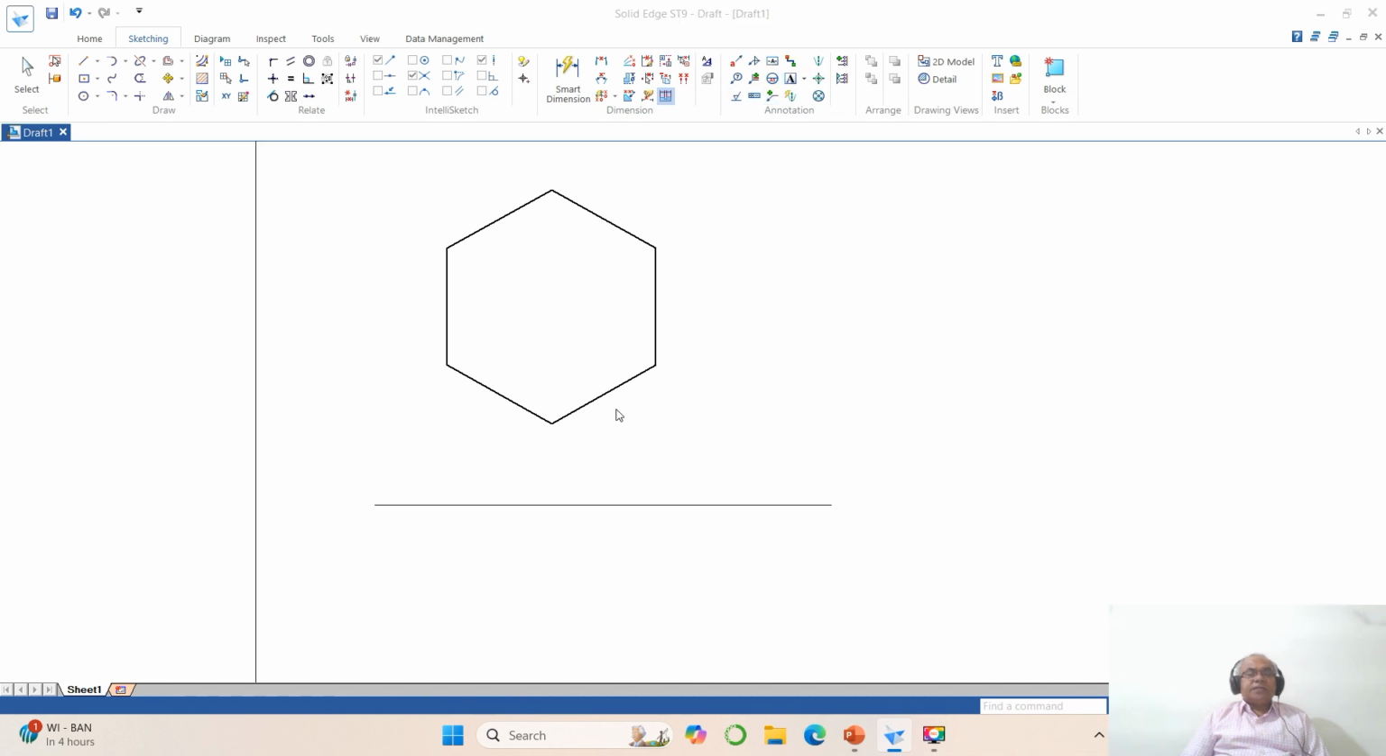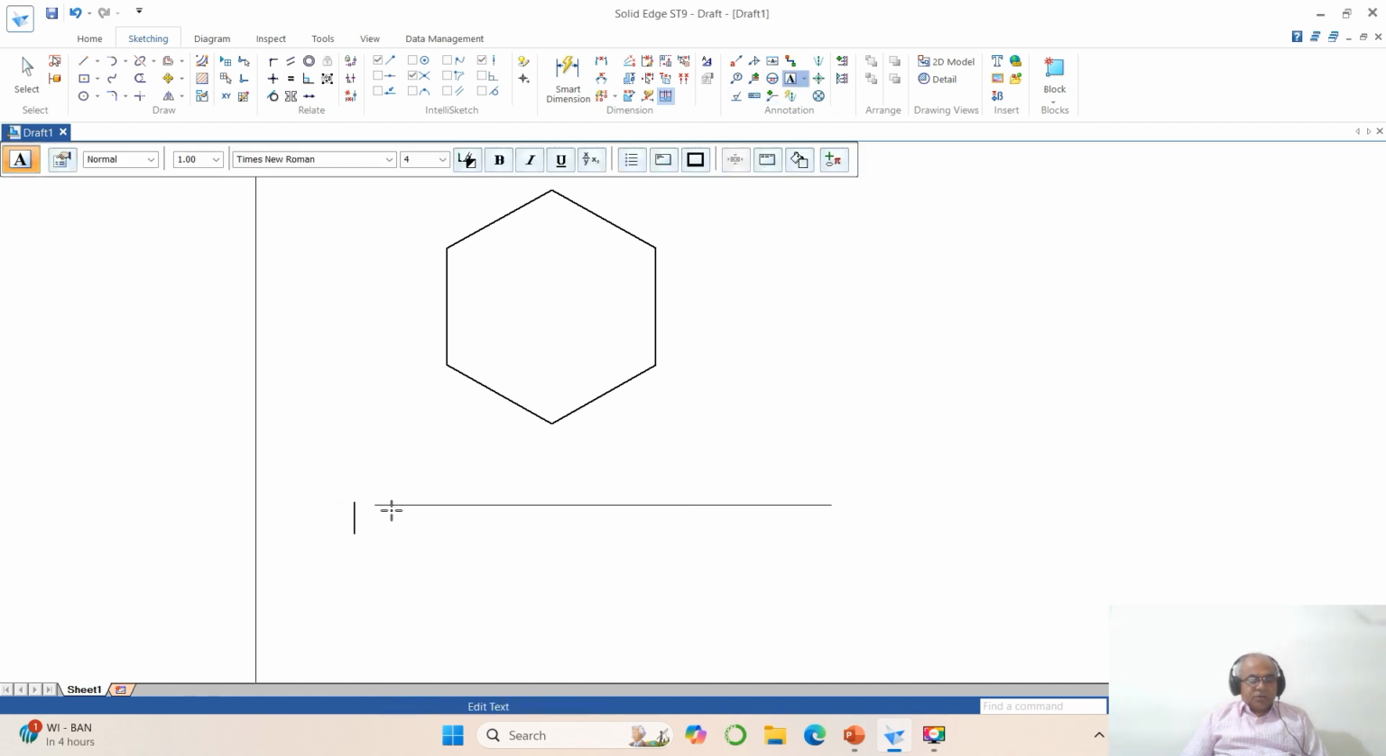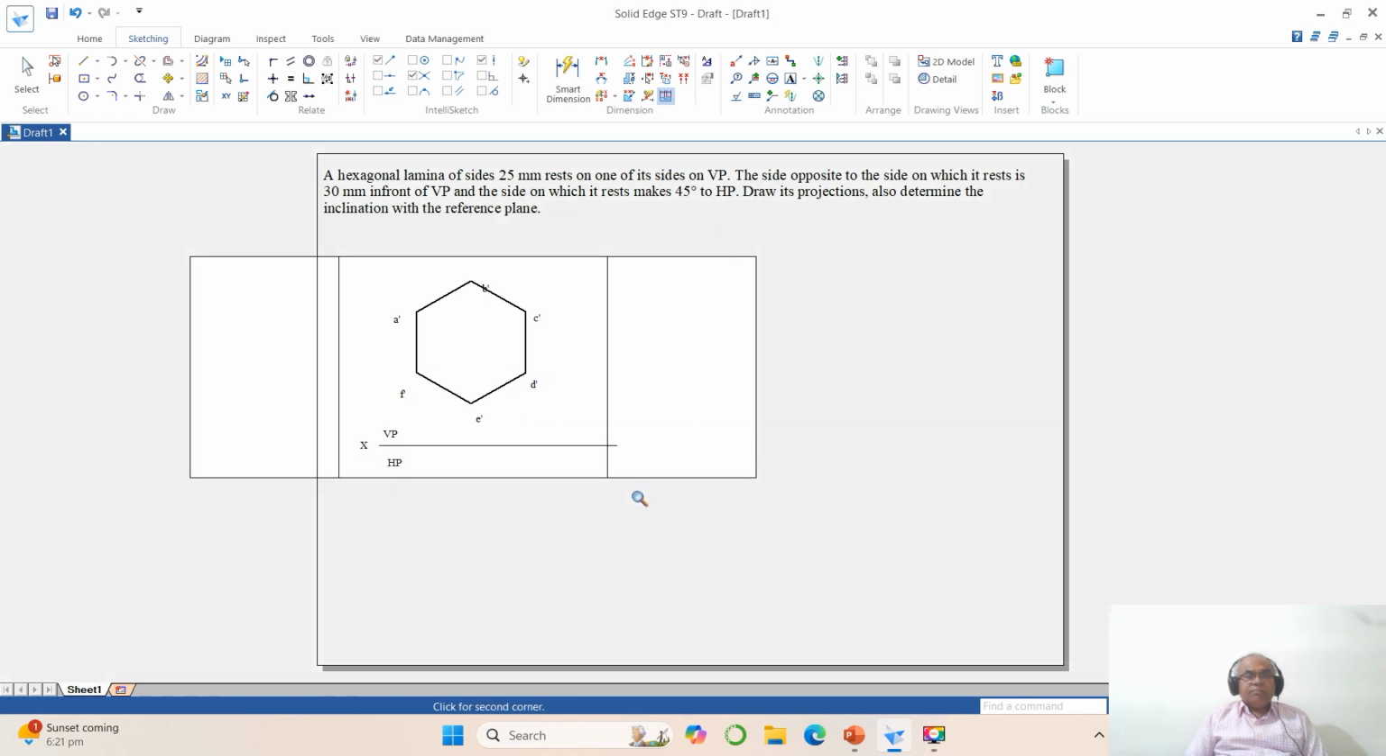Now go to text, put the caps lock on, type X, and make this font size 3. Type X, and here it should be VP and here it should be HP. Then go to text: A dash, then B dash, then C dash, then D dash, then E dash, then F dash. Then go to fit, then go to zoom window.